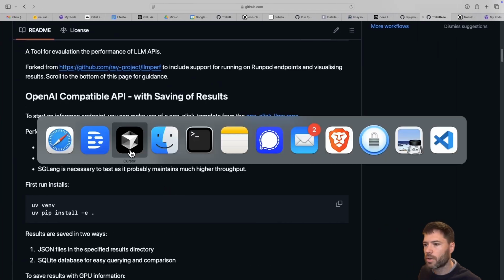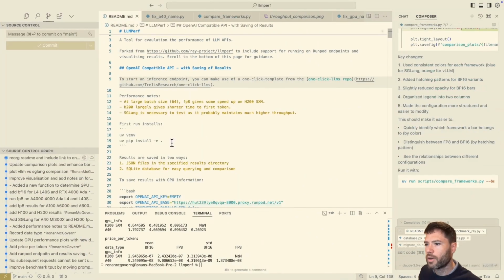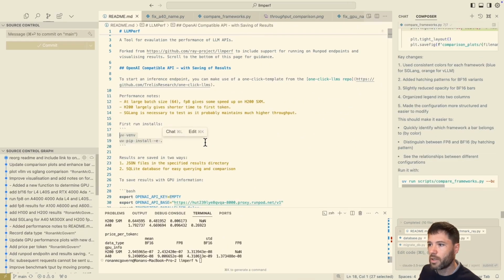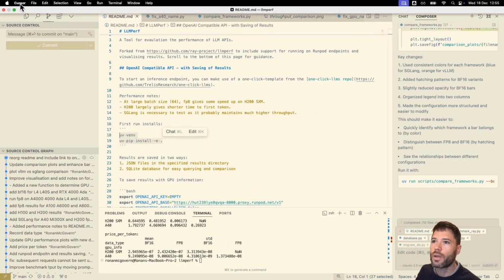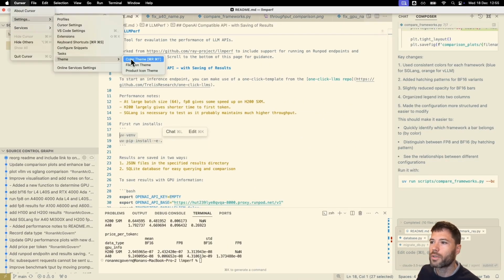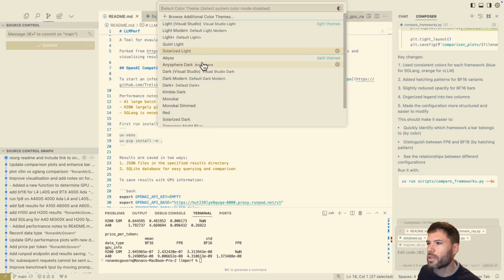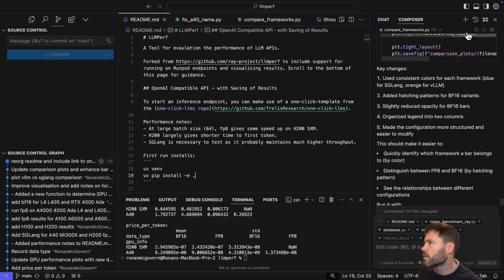So let's head over to Cursor, and here I'm going to install. First, if you don't have uv, you can pip install uv. It'll be much faster to install. And then I'm going to pip install in editable mode. Let me increase my screen size. And actually, I'll just swap my theme for the moment so you can avoid your eyes getting killed. And next.